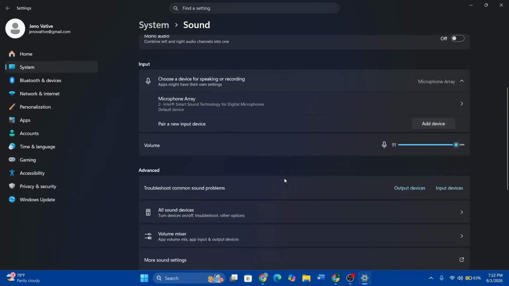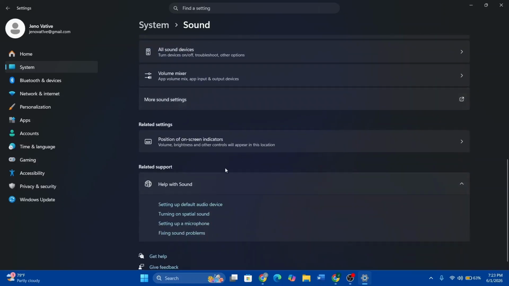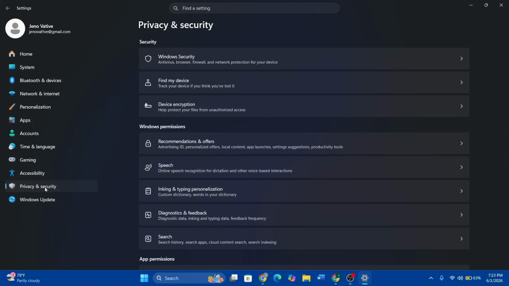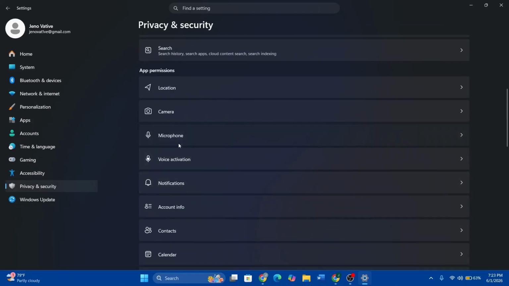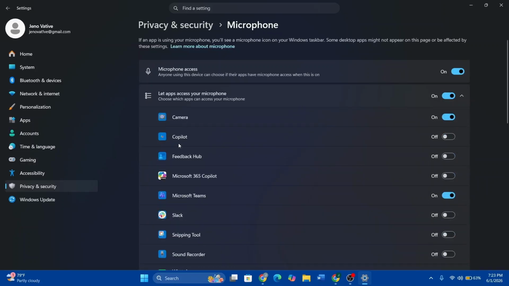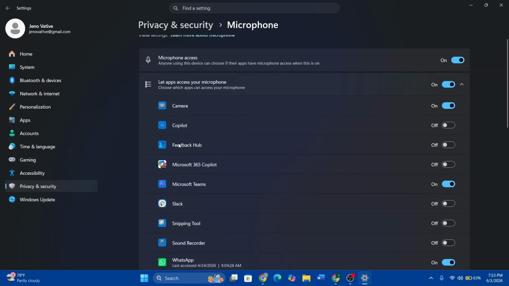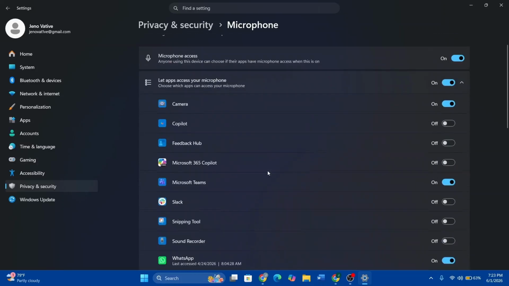In the next step, go back to Settings and click on Privacy and Security. From there, click on Microphone under the App Permissions section. Make sure microphone access is toggled on and that the apps you want to use the microphone with are also allowed to work. Once done, go back and check if the microphone is working.